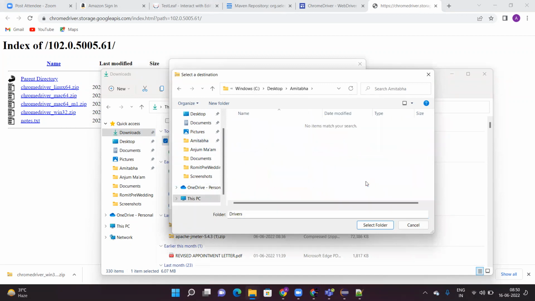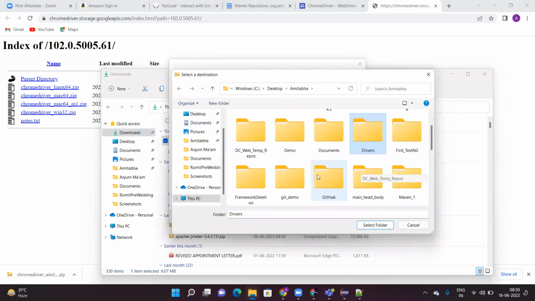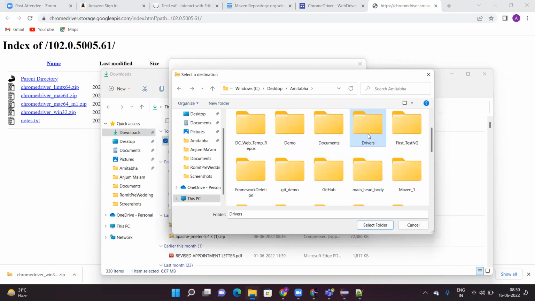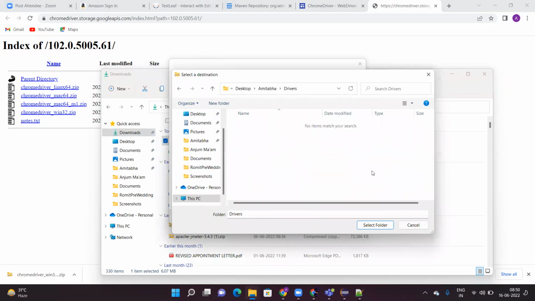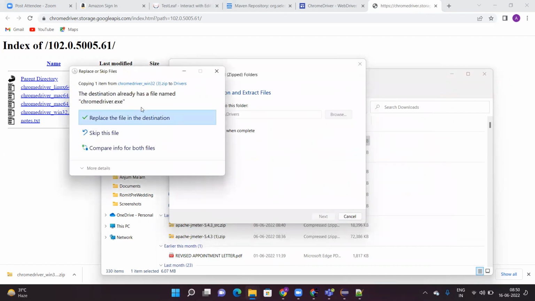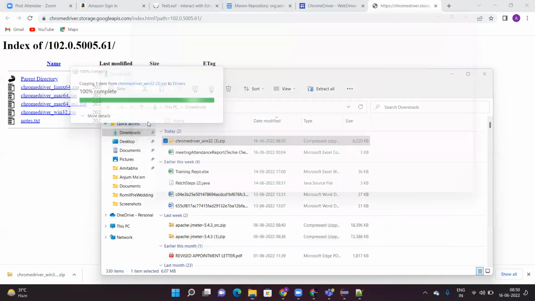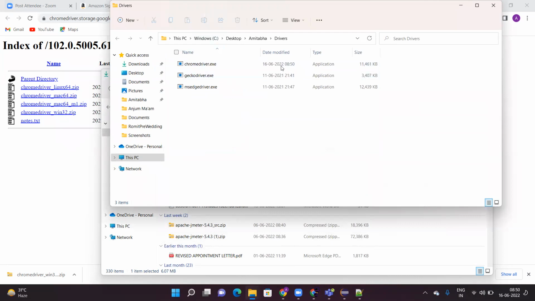For me, I have a folder, so I don't know why it's not there. One second. Drivers. Okay, it will get to the file. Yes, no issues. Straightforward. So it will extract there. Replace the file in destination. So you see my Chrome driver got updated.